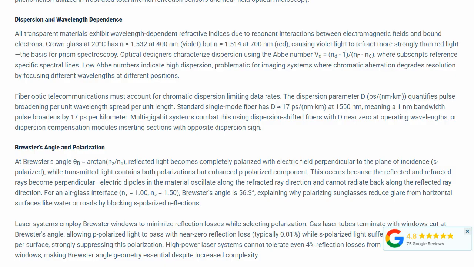First, input the refractive index of the first medium, such as 1.0 for air. Next, enter the refractive index of the second medium, like 1.5 for standard glass. Then, input your angle of incidence in degrees, which is the angle at which light hits the boundary between the two materials. For our example, let's use 45 degrees.